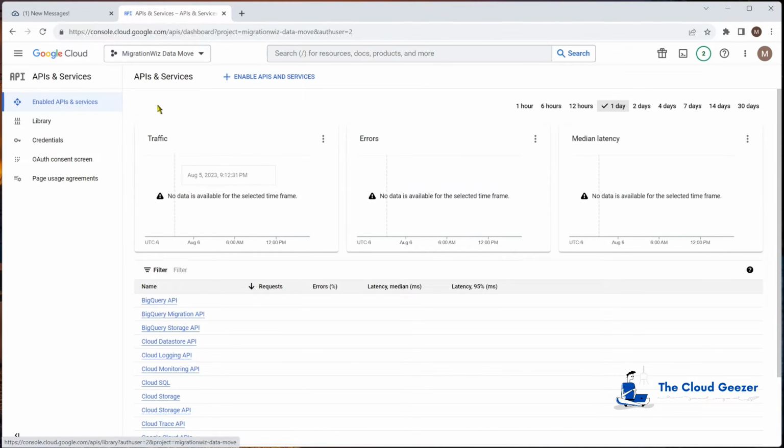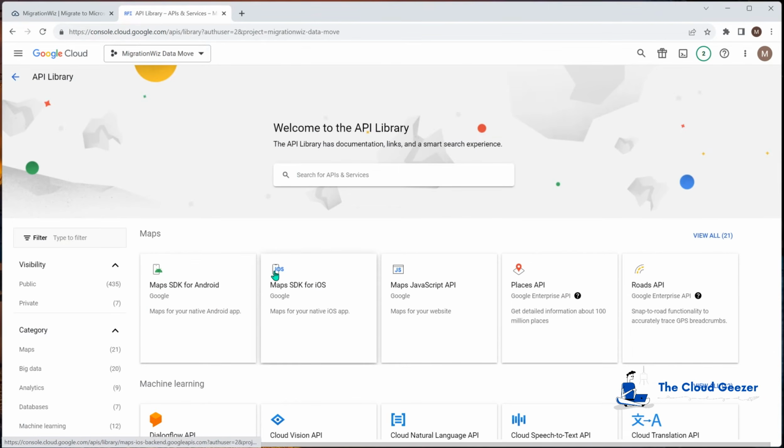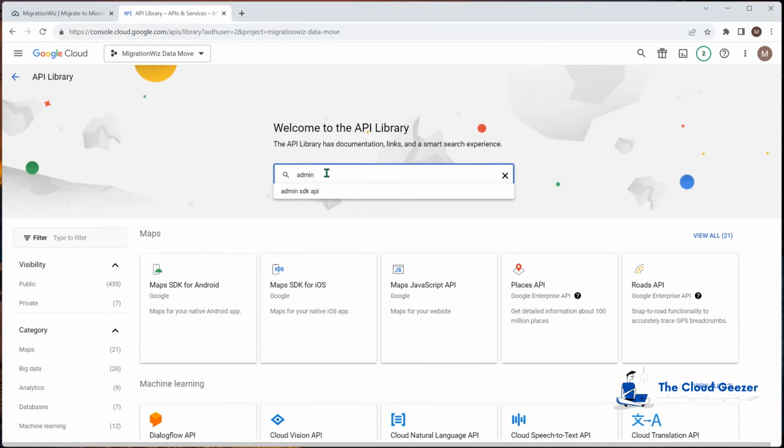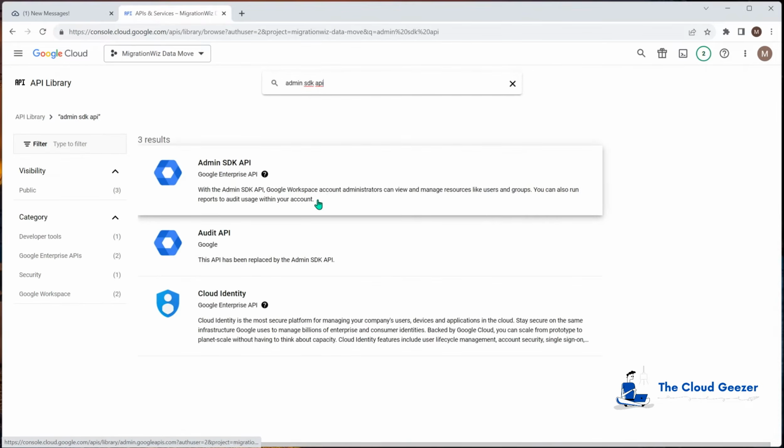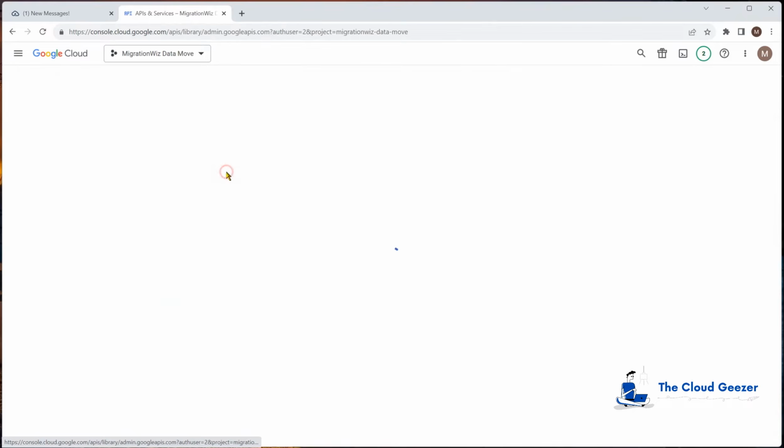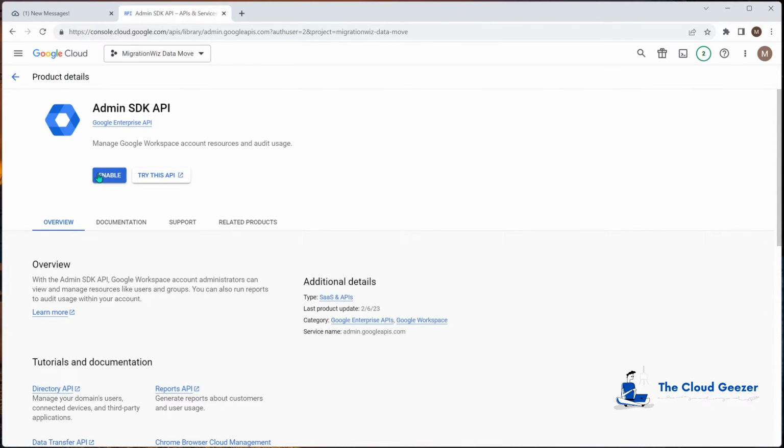Jump back into the library. We'll go find the admin SDK. Now, if you can't see it in the list, I'm not going to scroll down, you can just type that, and you can find it like this. And that takes you in the same way, and we'll just hit enable on that one as well.